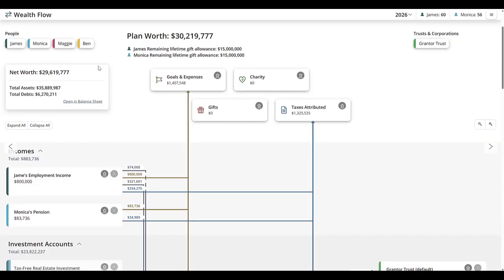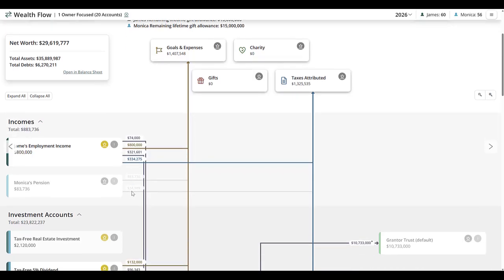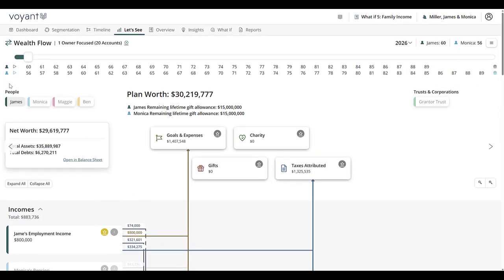Something that you can do up here at the top would be to highlight different people in the plan and highlight any flows that affect their assets. You can also deselect the person in the plan and simply highlight certain items anywhere you see these different stars.